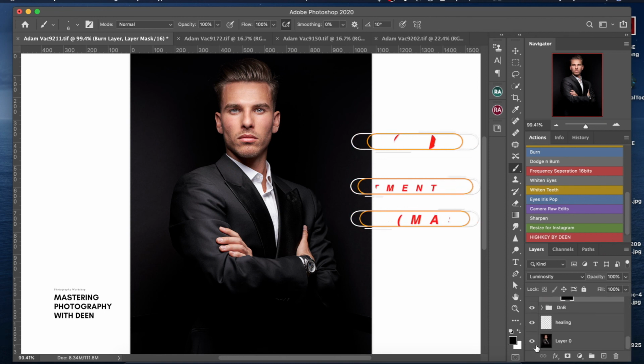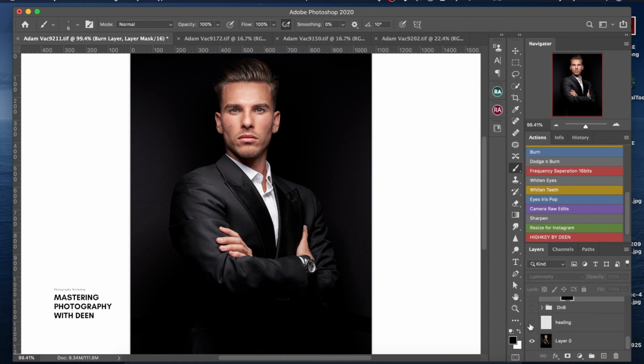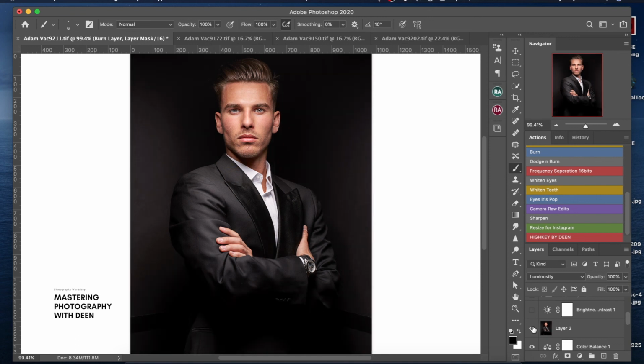Once you understand that, I think you start to get to the right part. So before, and let's go to the after. Dodge and burn, burn, dodge, eyes, color balance. Oh, my camera raw settings. Here I did some camera raw.